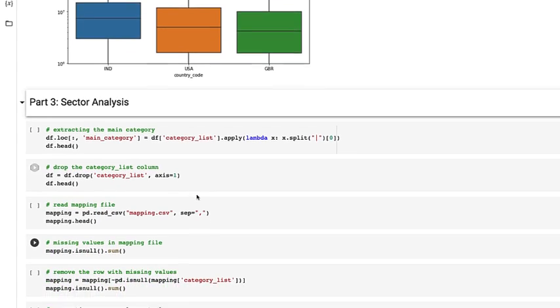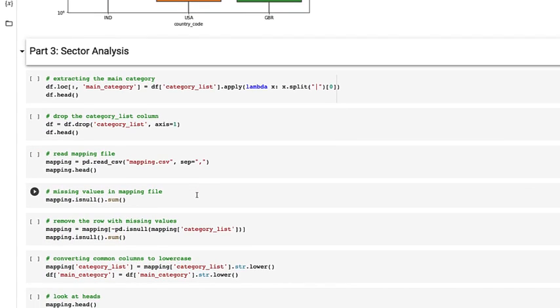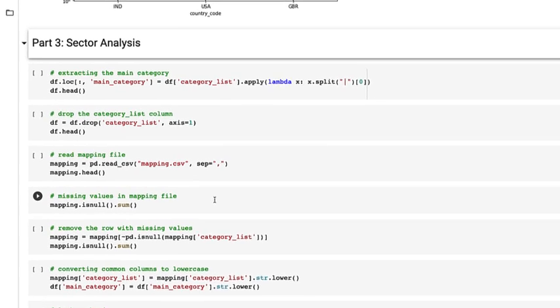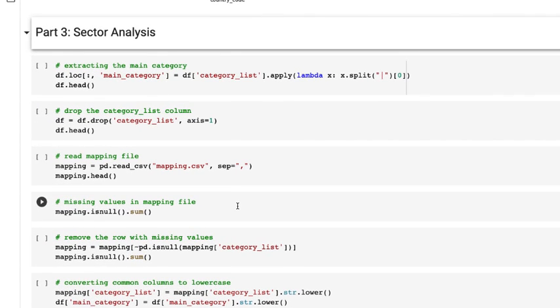Now we will come to the final requirement, that sector. We have to select the sector. So in order to select, we need to extract the main sector using the category list column. The category list column contains some values like biotechnology, healthcare, and so on. So that is the category list, and there is a main category that comes as biotechnology.